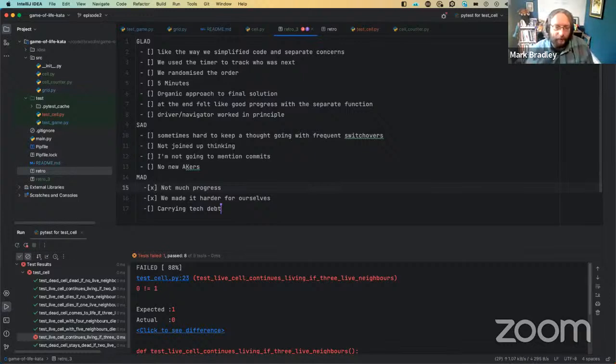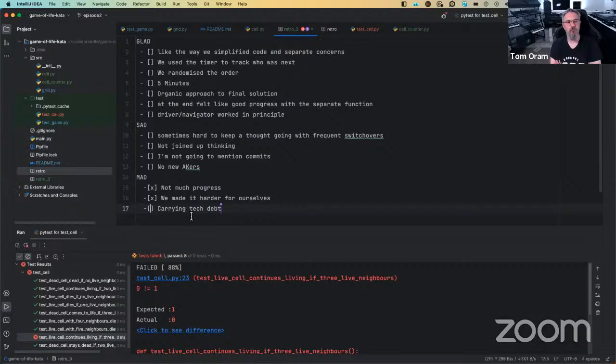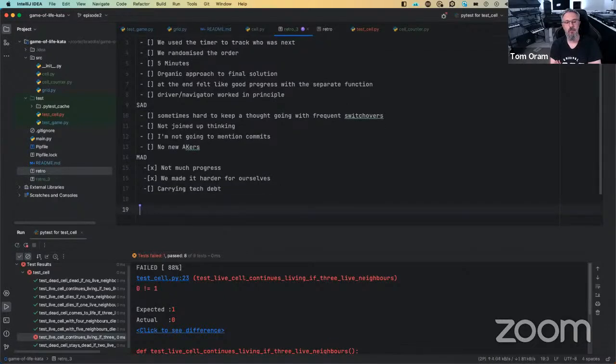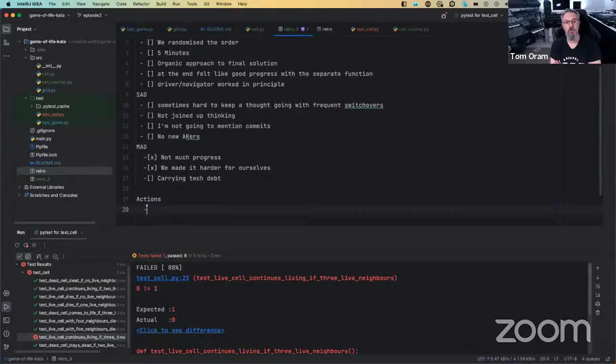So, carry tech debt. Go on, Tom. Yeah. I really don't like the fact that there's some things that we didn't address and are still in there now. Right at the beginning, we've got that double test coverage at the top level. I think there were a few decisions we made along the way that could have done with a bit more time to finish things off or to tidy things up.